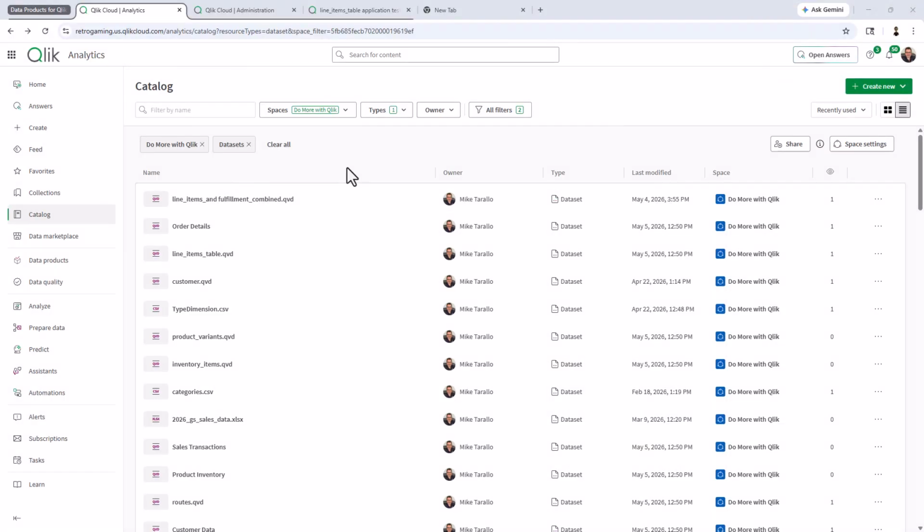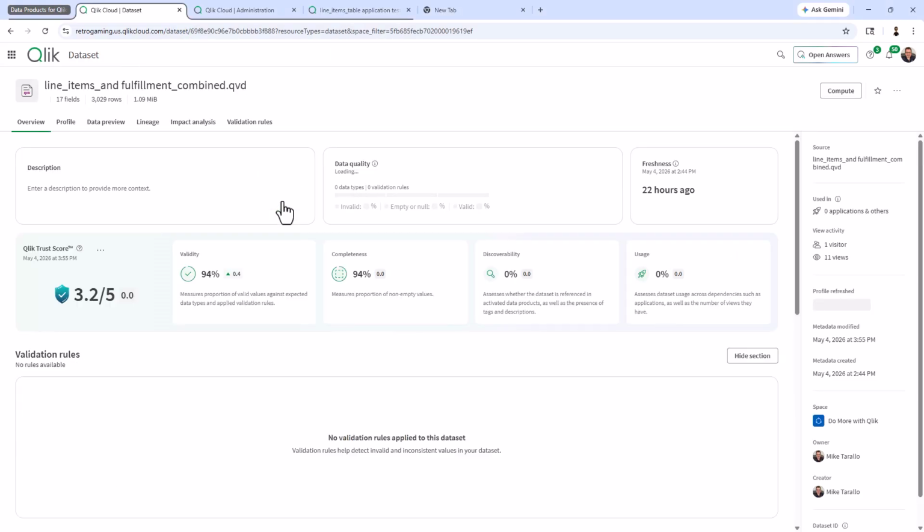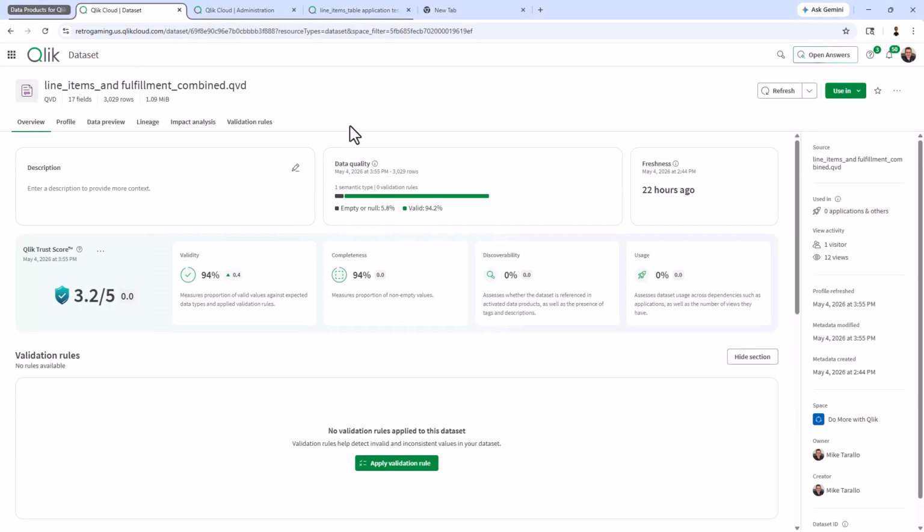So we'll pick up where we left off within the data catalog, looking at our data sets. Now for this demonstration, we're going to use a new one named line items and fulfillment, which basically combines order details and line items table. And I just used data flow to do that. So let's go into line items and fulfillment. And just like the previous videos, we have our user interface with our overview, profile, data preview, lineage, impact analysis, and validation rules.